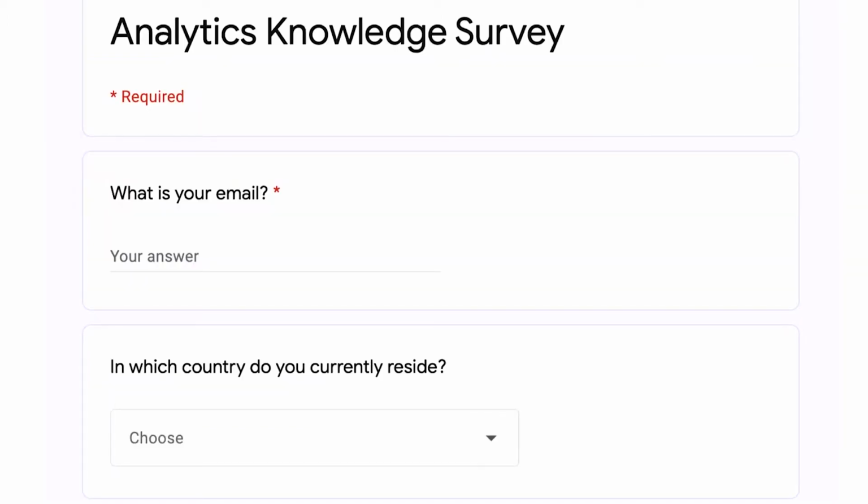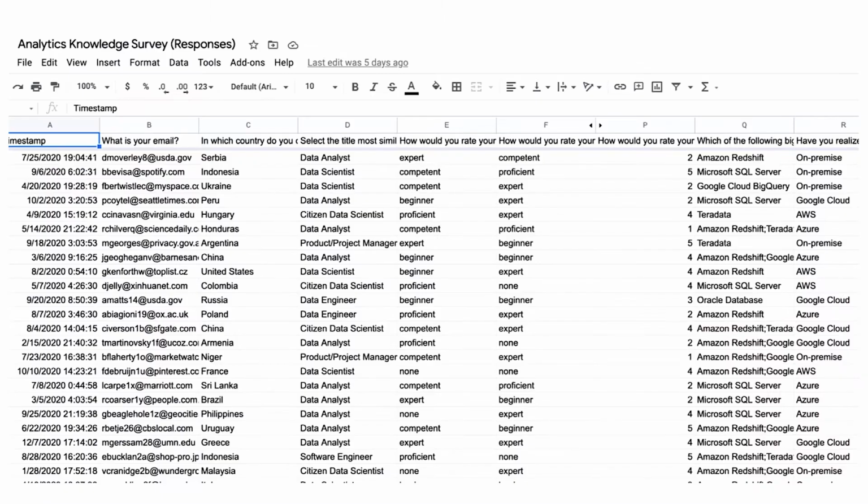Let's imagine that I'm performing market research for my data analytics company. I've sent out a Google Forms survey that asks respondents questions about their analytics knowledge. Google Forms will automatically push the responses into a Google Sheet. However, if I push the sheet directly into my warehouse, the format would make it difficult to query.